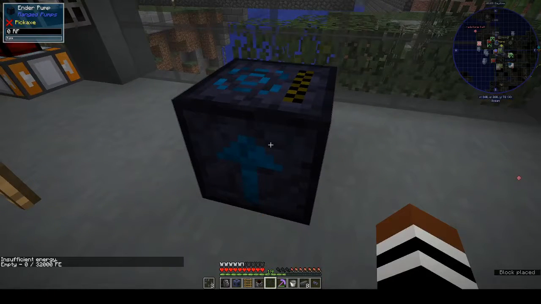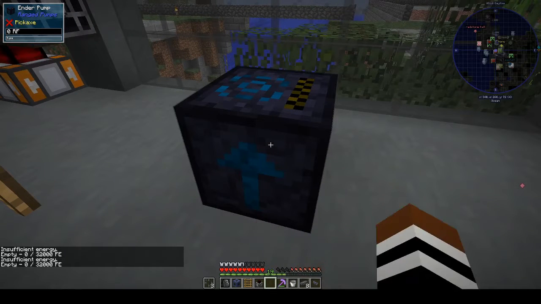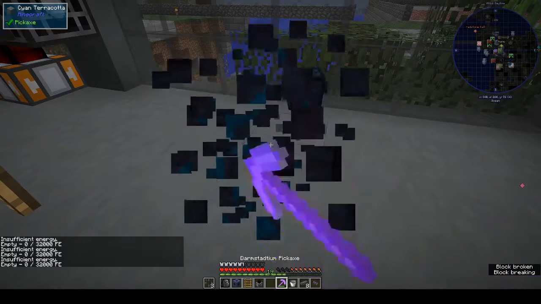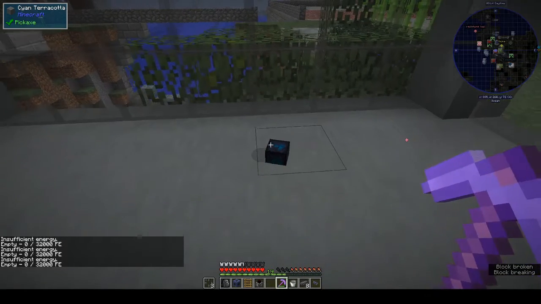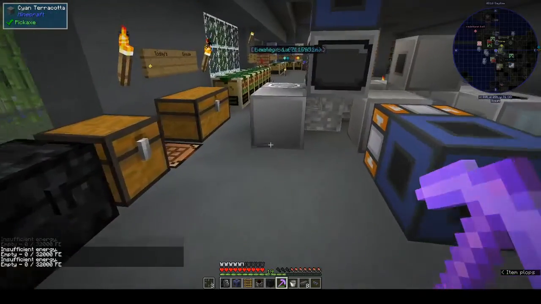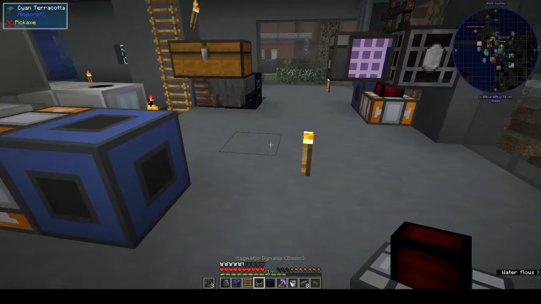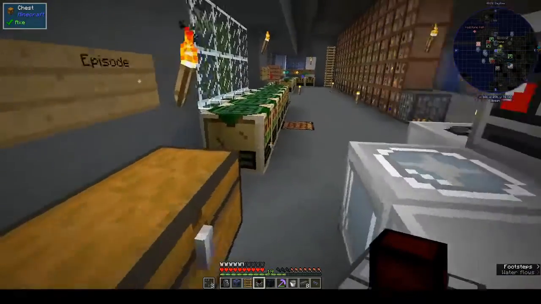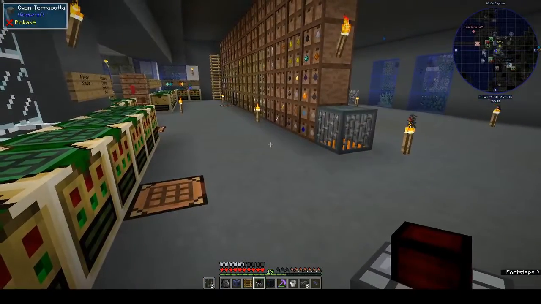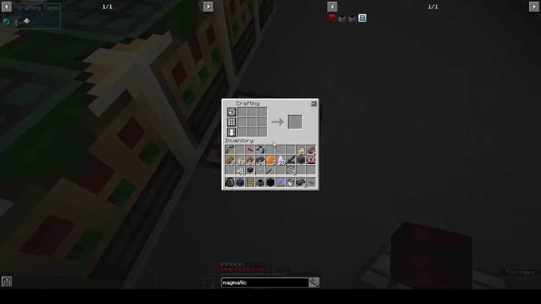Actually, insufficient energy and it's empty. Okay, there's nothing. I thought there was some kind of interface or something. There isn't, so that's fine. We need a magmatic dynamo on that end, which we have. And we need to make an ender tank.